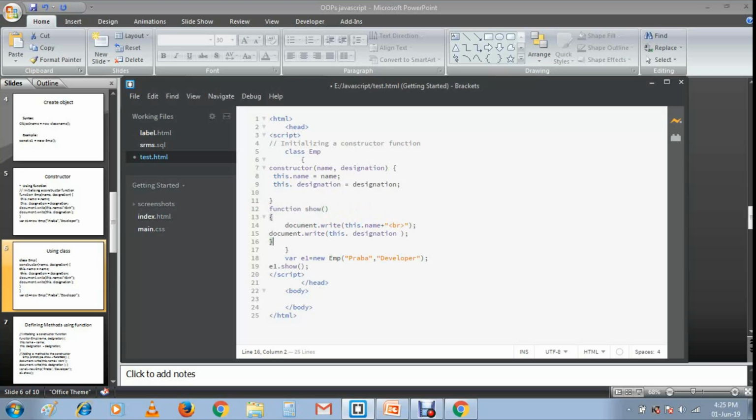I define that. Here I define the class using the class keyword. I am using class emp. I open this class and define the constructor using the constructor keyword. After that I define the function show. Here I am printing both the name and function.